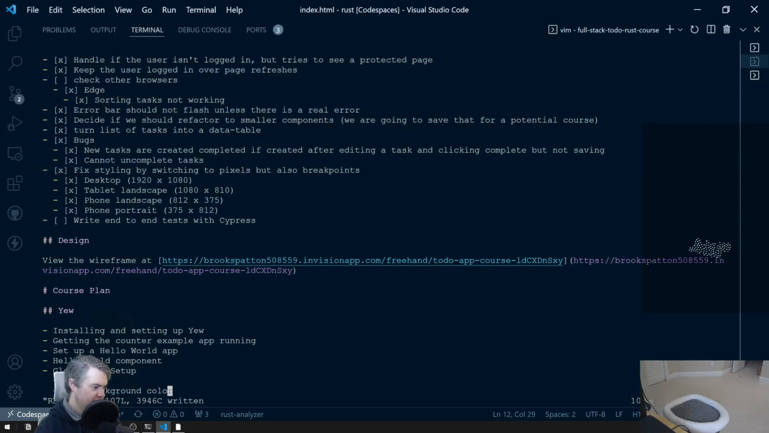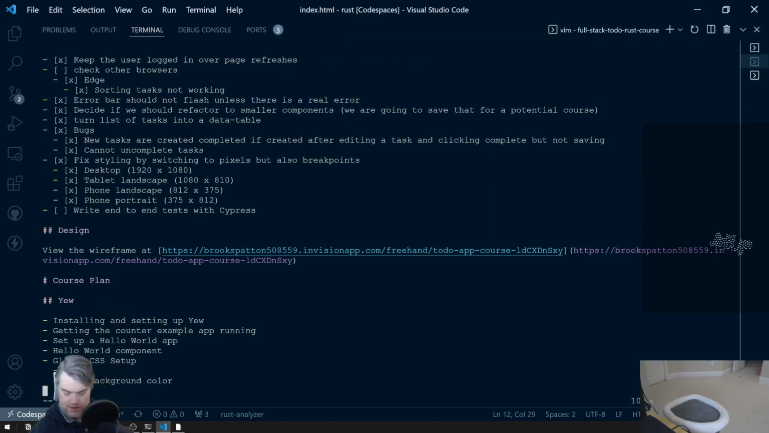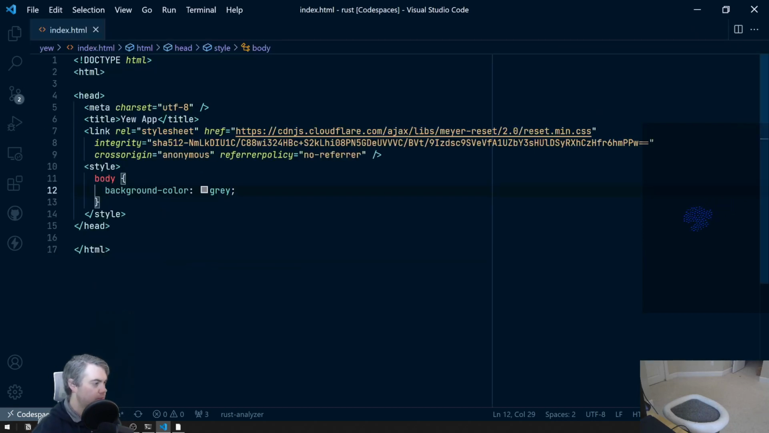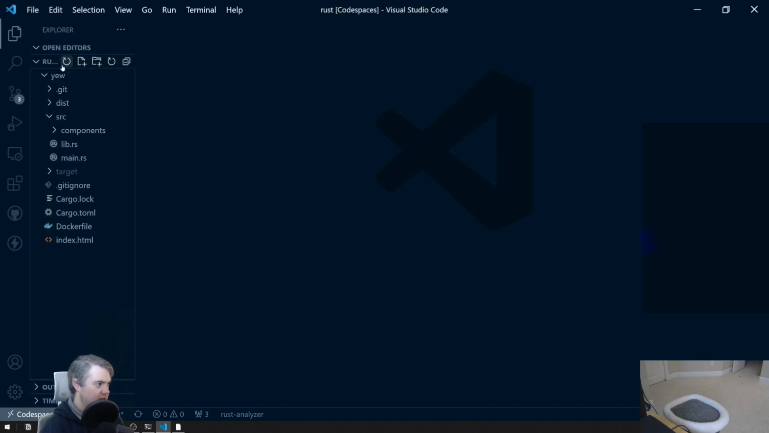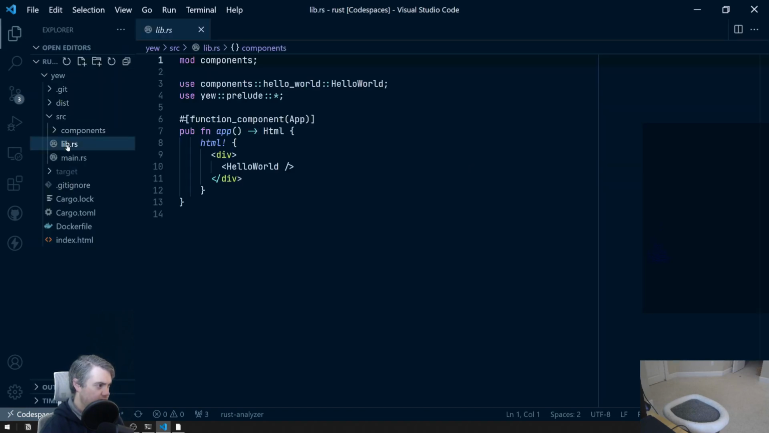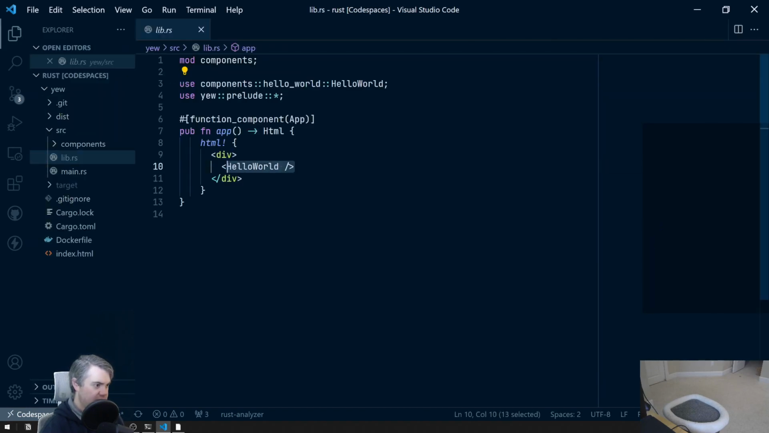Okay, so then the next thing is create the top nav bar. That's not going to be here in the index. That's going to be here in the library. I want like a top nav bar to show up here at the top.